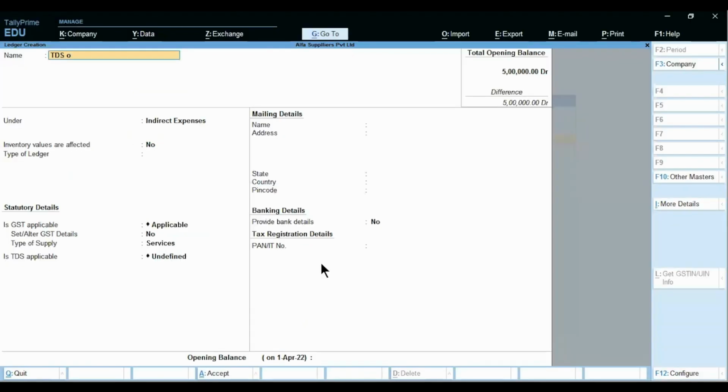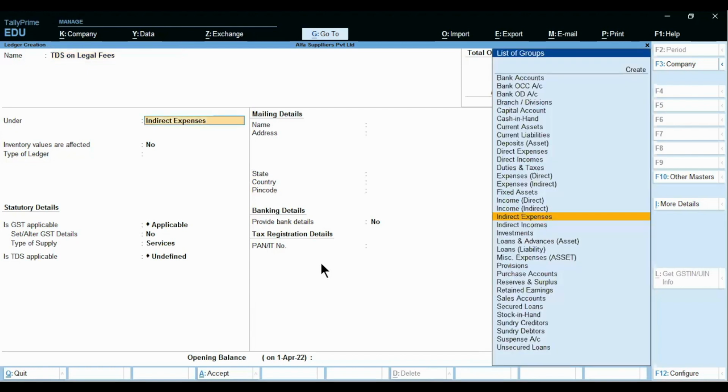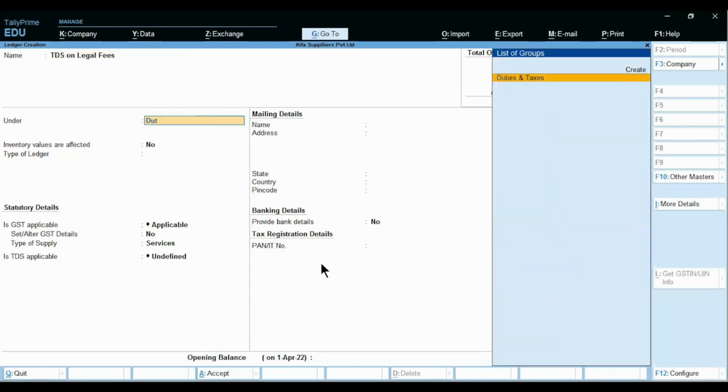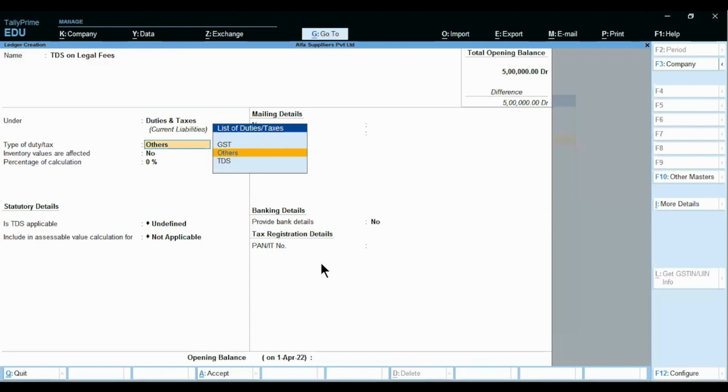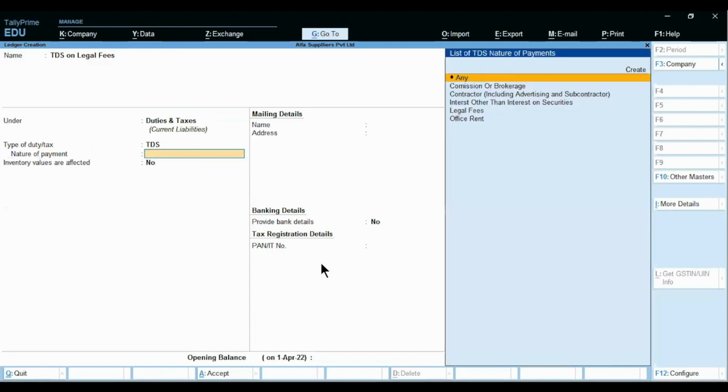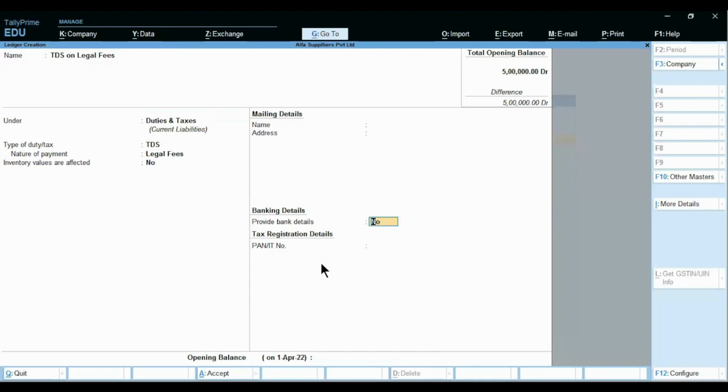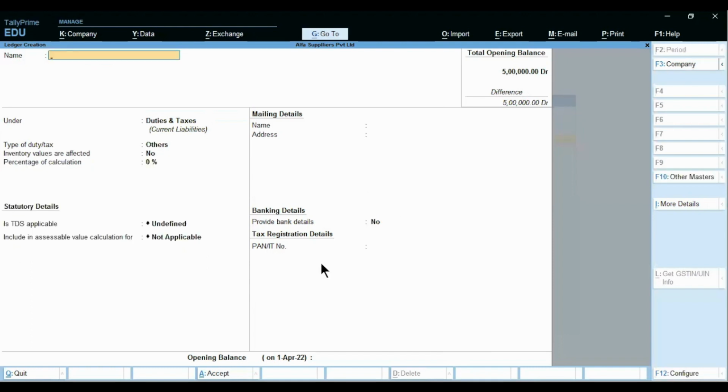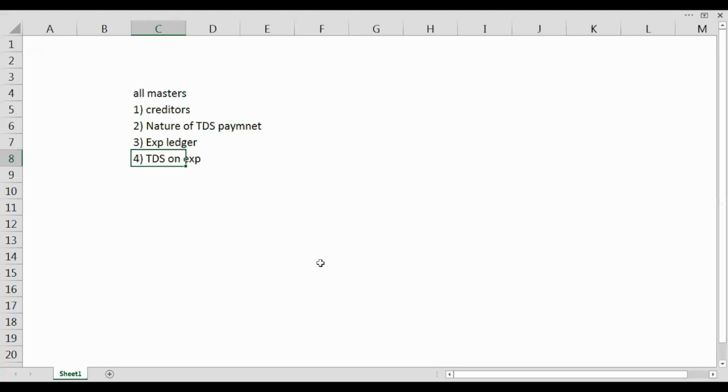And now the next part is TDS on expense, that is TDS on legal fees. There it is under duties and taxes. It will go under duties and taxes, TDS type of duty, and it is legal fees. Nature of payment will be legal fees. Press Ctrl A to save. So these are the four masters we have created.